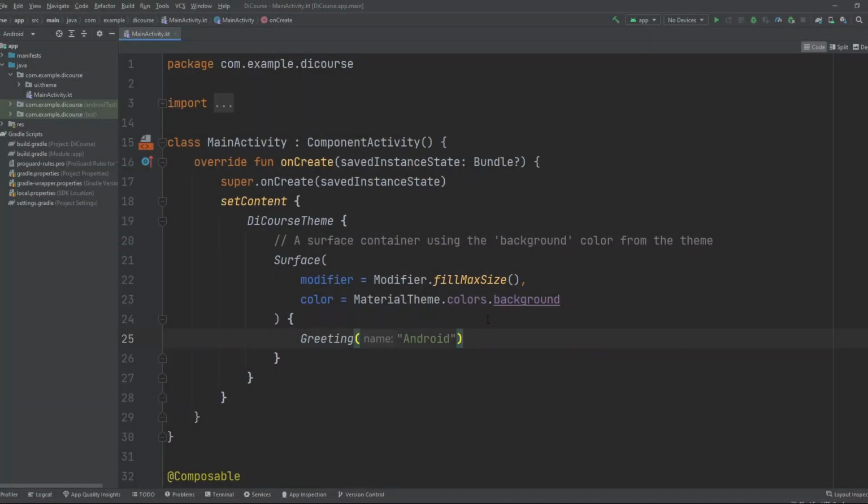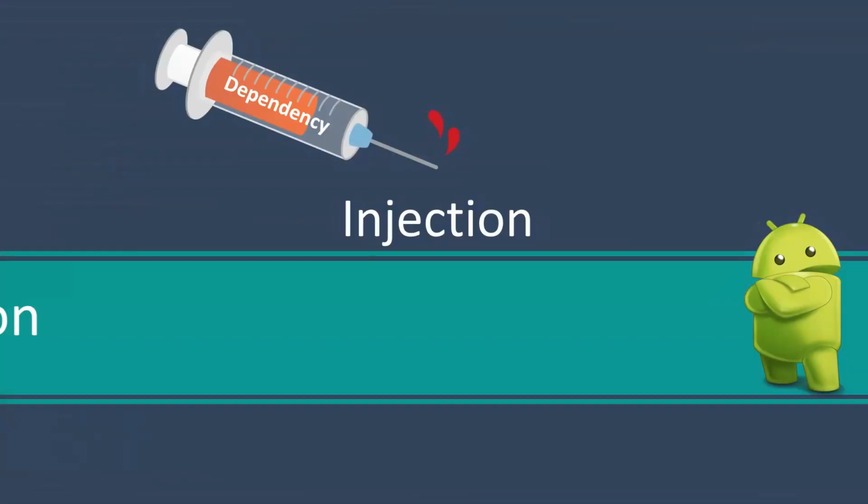Today you will learn everything you need about dependency injection. So without further ado, let's jump right in.